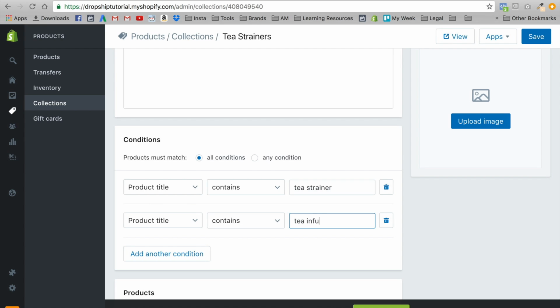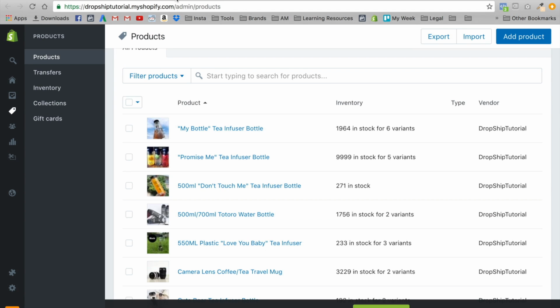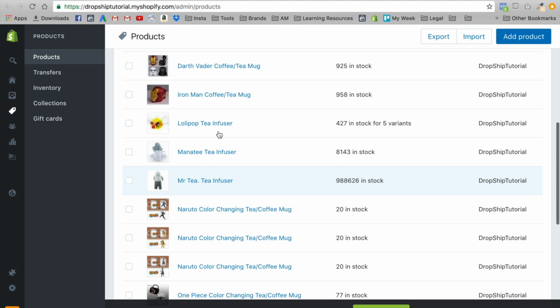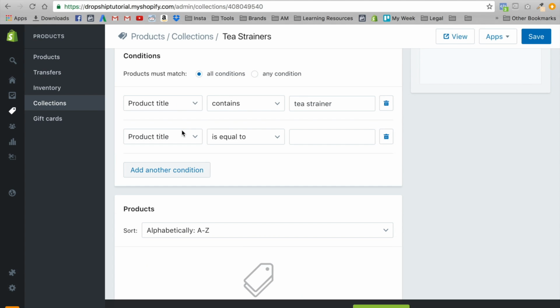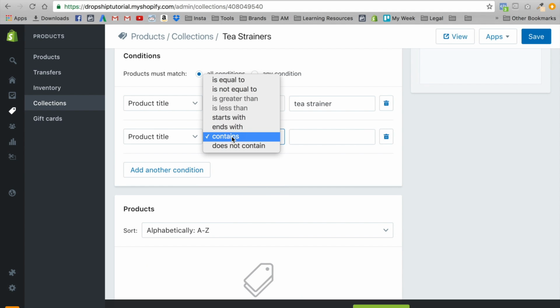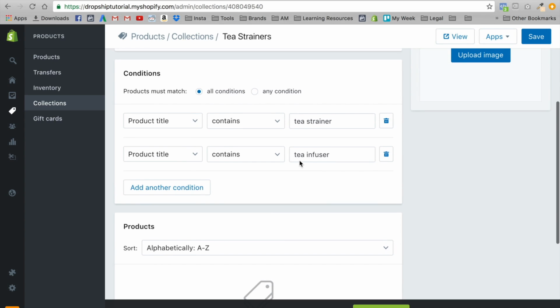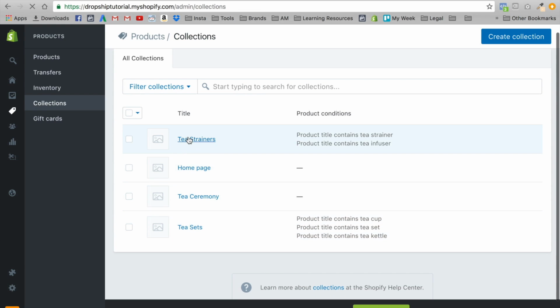tea infuser, right? And actually, I'm in the wrong collection. I'm going to delete this and look at these. Actually, I was right. So basically, add another condition: product title contains tea infuser. So we're going to save this collection, and then we'll go back to our other collections. So again, we have the tea strainer.